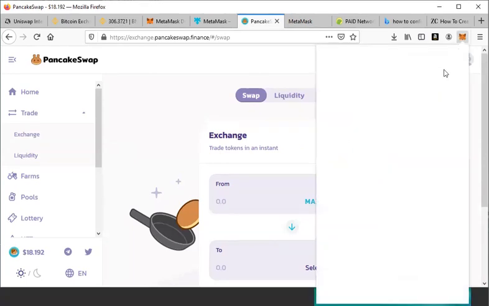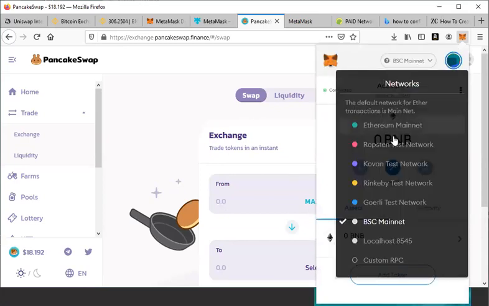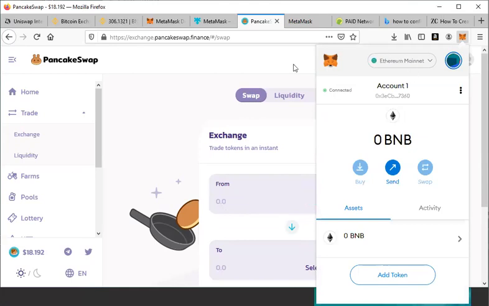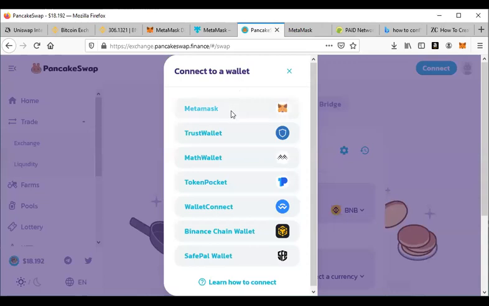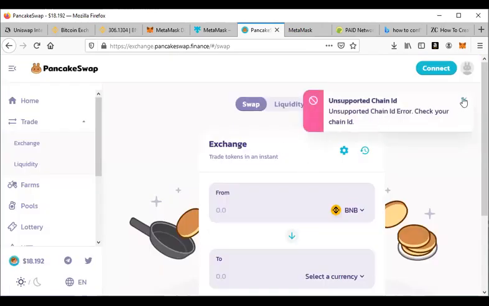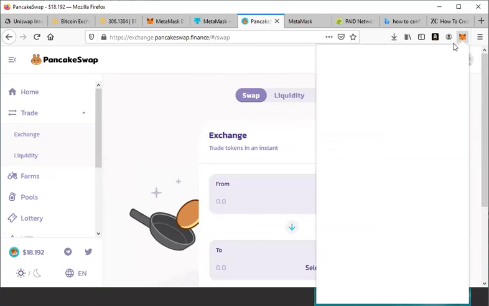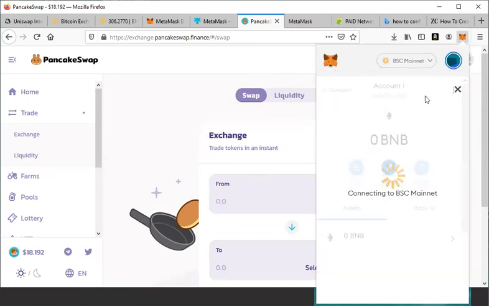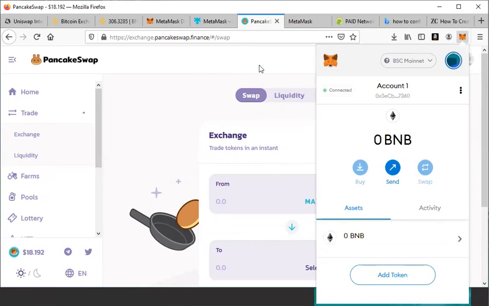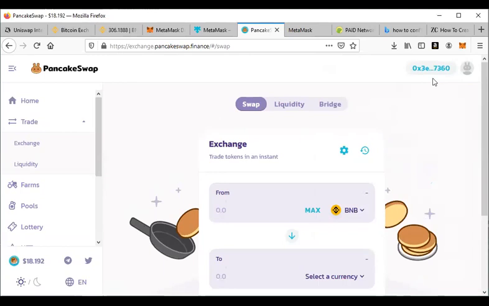Let's show that it's not magic. Let's go back here and change it to Ethereum Mainnet, and then go here. You see that it needs to connect. If I click connect, it will tell me there's an error, it's not a supported chain. But if I come here and change it to BSC Mainnet, it changes here. Capiche. It's already showing BNB here. If I go back here, I'll see it's connected.